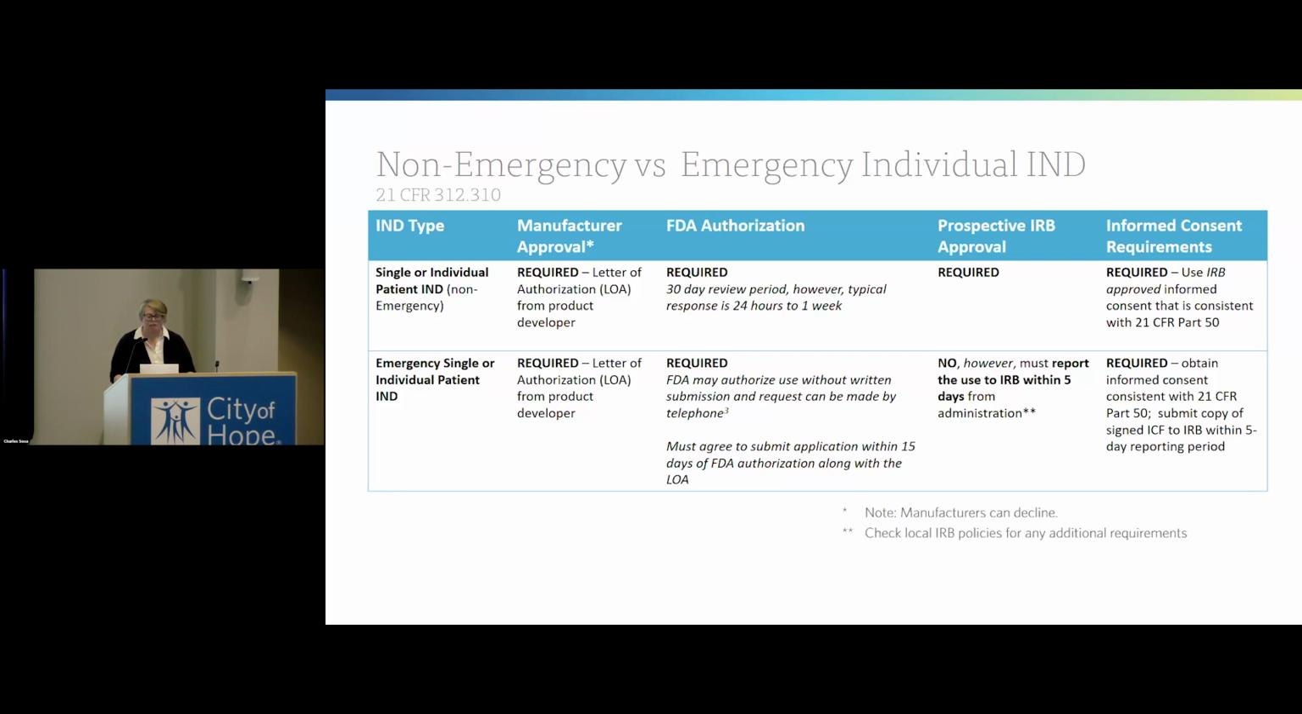And then again, there are informed consent requirements. So while you may not have IRB approval in advance, there is still an expectation that you obtain informed consent consistent with the elements of a research-informed consent. So you're basically putting a research-informed consent together. It has all of the pieces that you would normally have. The only difference is you haven't got IRB approval yet. Okay, you're going to submit it 5 days afterwards.